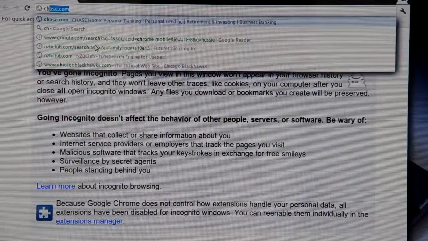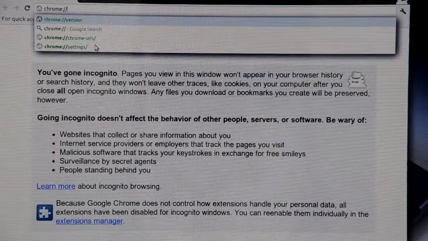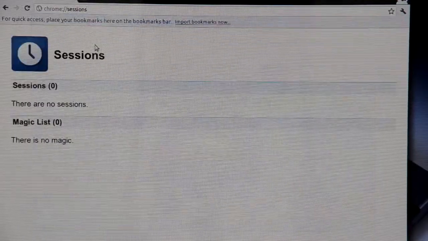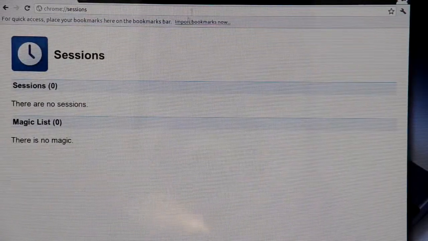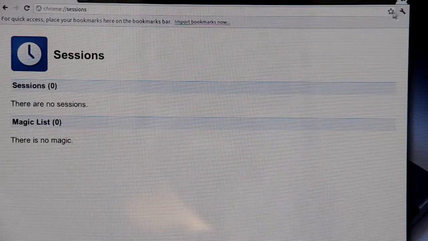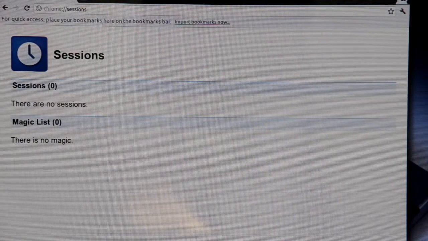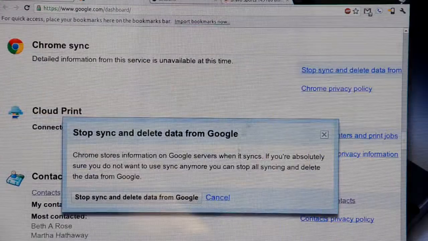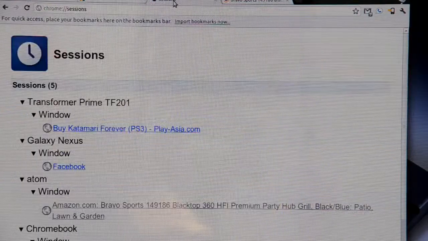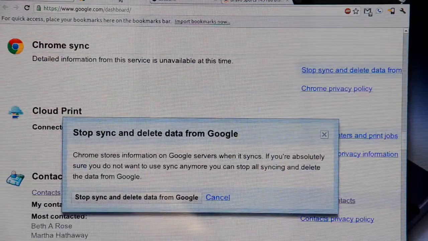The thing to know about this, if I look at Chrome sessions, you'll see there's nothing left in there. And if I do browsing, nothing is stored in any kind of a history. So that's incognito browsing. So you can do a few different things.